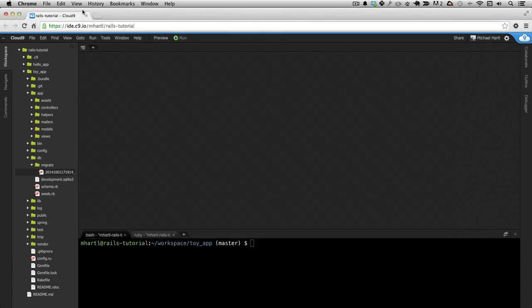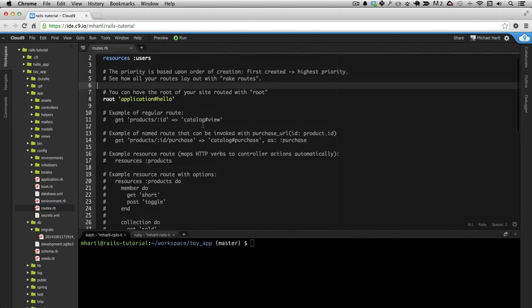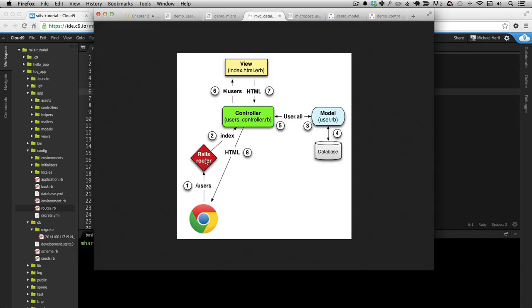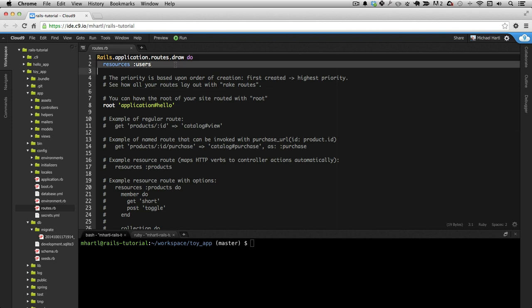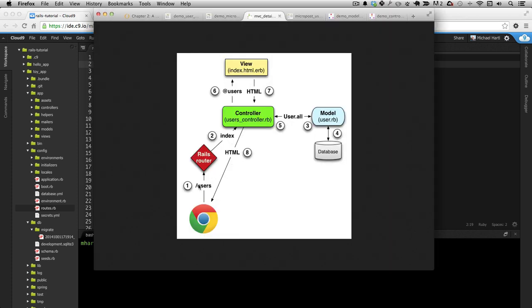So let's go over here and take a look at that. It's in config routes. And the router routes /users to the index action in the users controller. You might wonder where that is in this file, and the answer is it's happening here. There's a magical line that creates a bunch of different routes for us, and that essentially maps something like /users to the index action in the users controller.